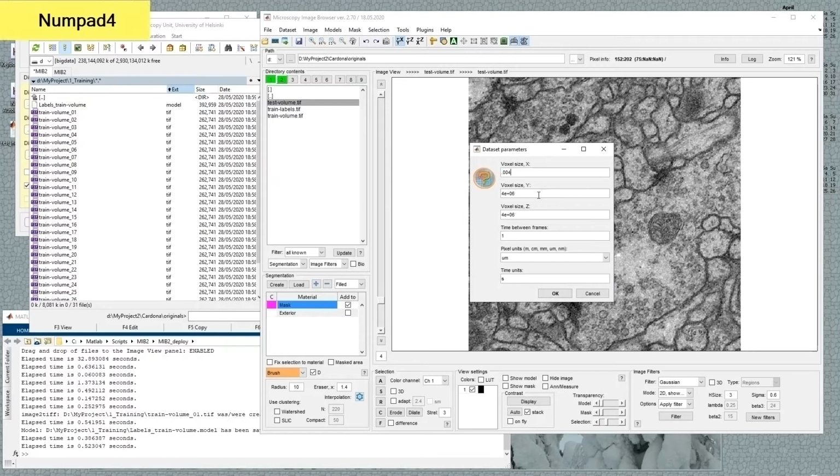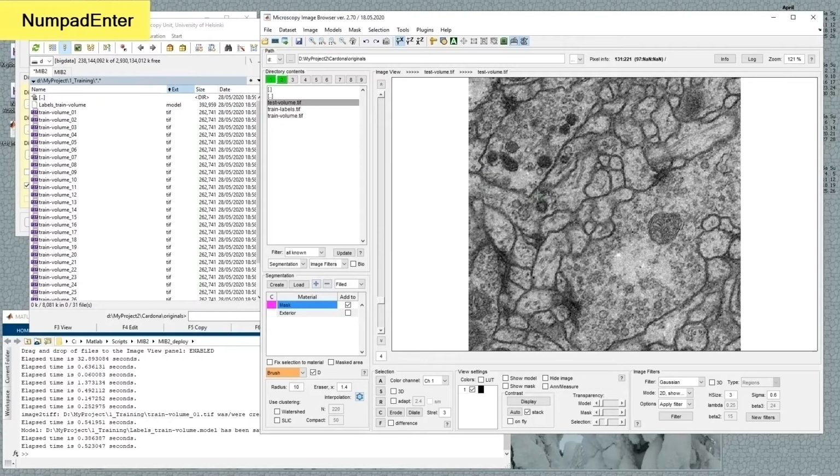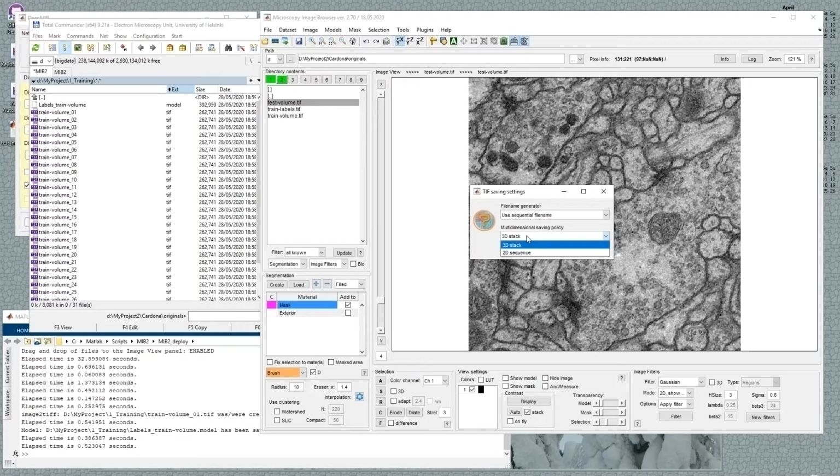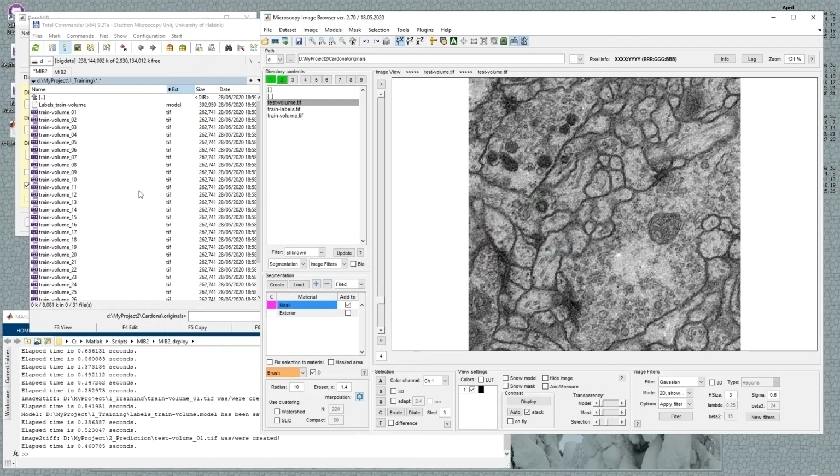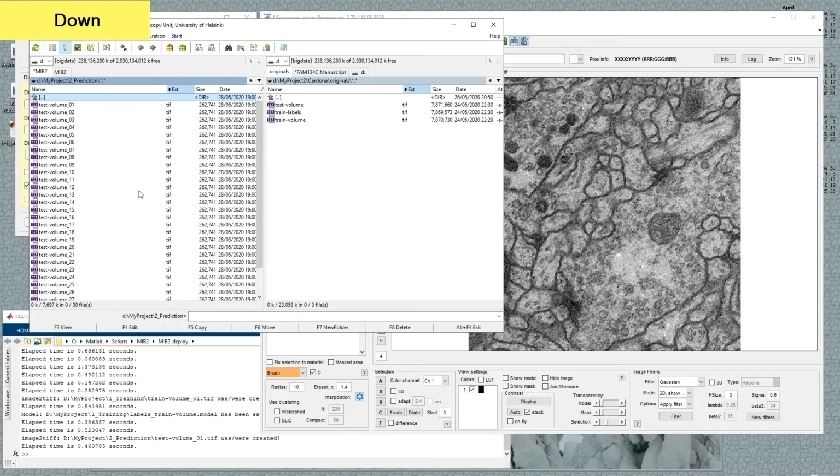Again, I put in the correct pixel size. This is optional. And then save it as a 2D sequence. Okay, so this is the second folder, and I have here the dataset that I will use for testing.